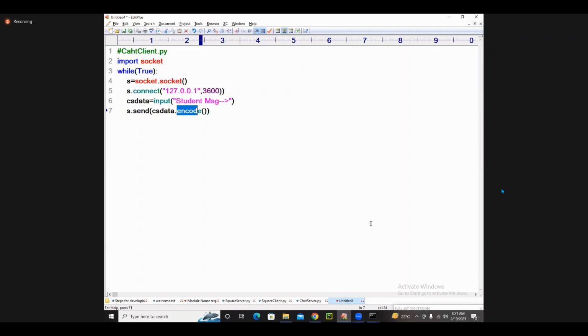I hope you are understanding. Right. Saurav Patra, why do we write while true in the client side also? Because, I told Saurav, continuous chatting between client and server. Saurav Patra, I hope you understand. Okay, continuous chatting between client and server. Good. So S dot send CS dot encode.